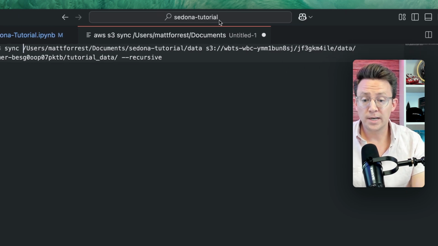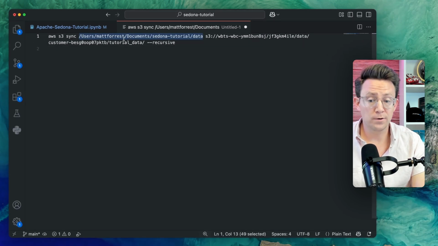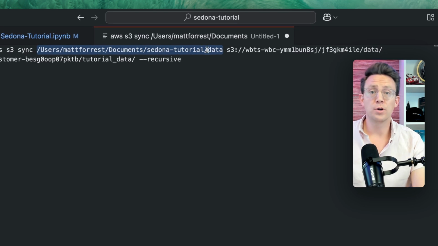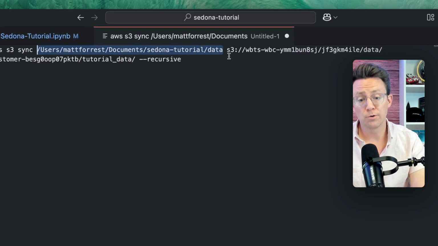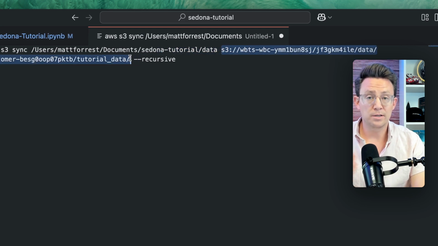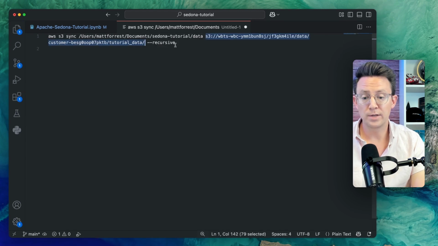I'm passing in the location of the data that I have. So you'll need to change wherever this is locally, but this is in that Sedona tutorial/data file where you download the data for the original part of the course. And then I gave it that path for that S3 bucket. So that's basically, I'm going to lift it into that folder. And then there's this argument recursive that will actually do that for me.